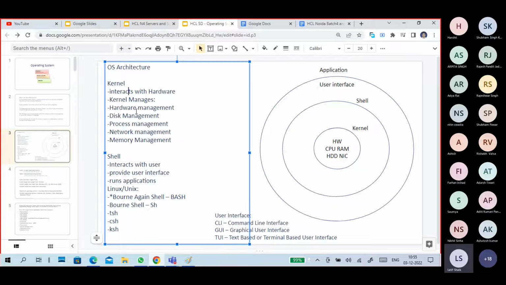What is this kernel part? Operating system interacts with your hardware and provides a user interface. Interacting with the user means it provides a user interface and runs the user applications. Which part of the operating system interacts with the hardware? The kernel part. Kernel interacts with the hardware. Kernel manages and understands your hardware components.